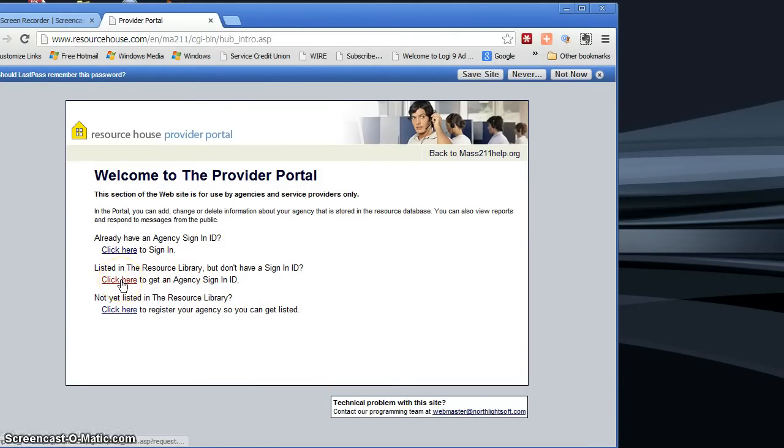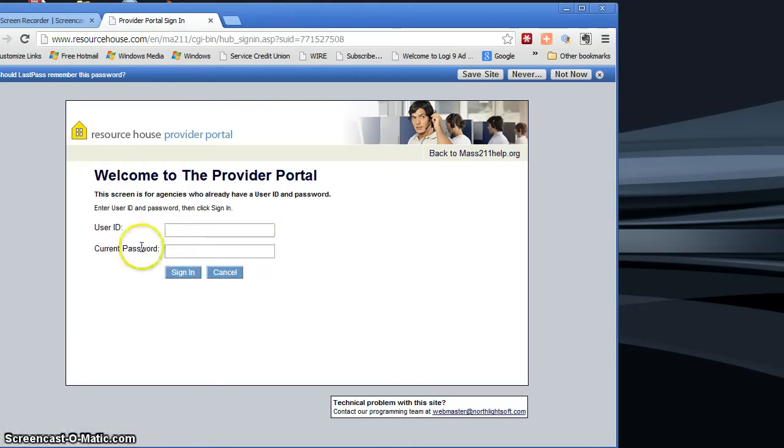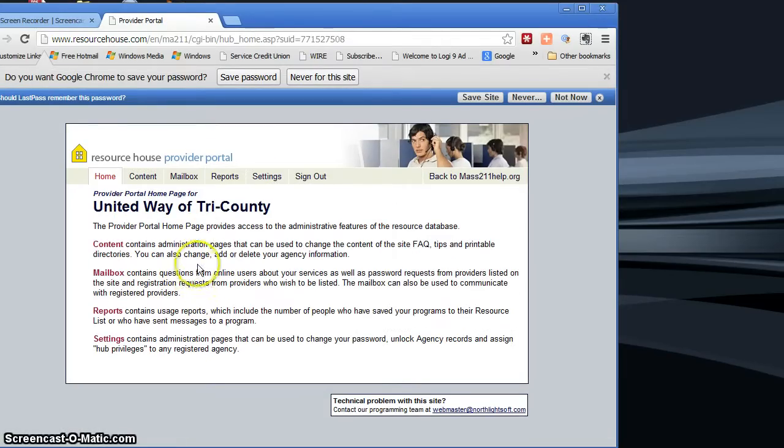If you don't have a password or an ID, you can request one by clicking the second listing here, but we're going to assume that you do have that, and we begin by clicking here to sign in. You enter your user ID and you enter your password. Click sign in. This is your navigation bar here.